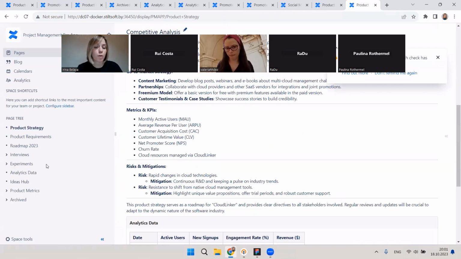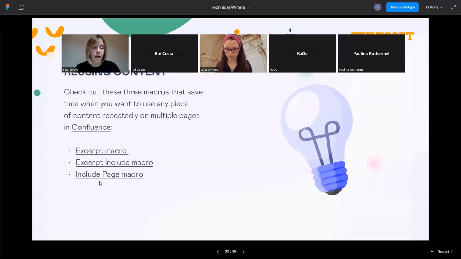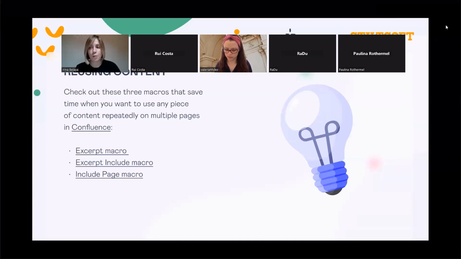And when you want to update information, you just need to update it in the first resource in the excerpt macro, and it will be automatically updated on other pages where this macro was pasted. So it's really useful. And another macro that can help you with this is the include page macro.